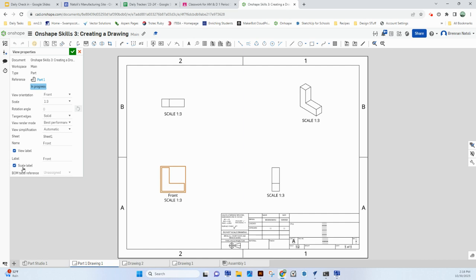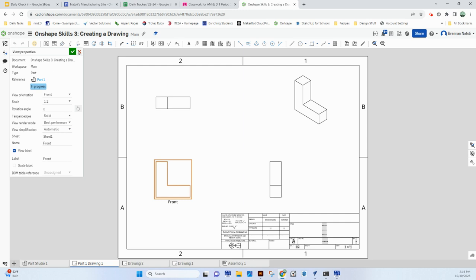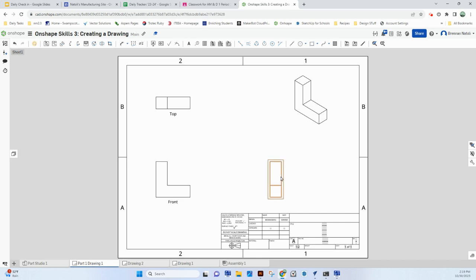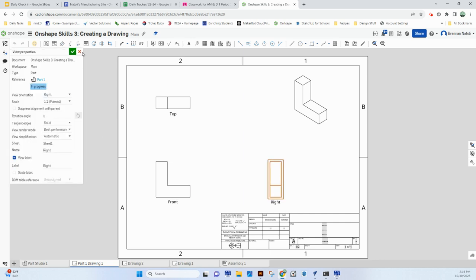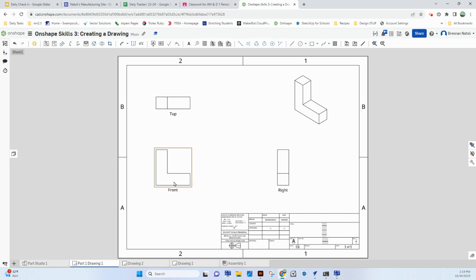Depending on what you want to show in your drawing, you can have these in here. I don't need to have it as this. I'm going to leave it as 1:2. I will view the label, so I'll hit the green check mark here. I'll go to all these and just add view label. So we know all these are labeled: top, front, right.